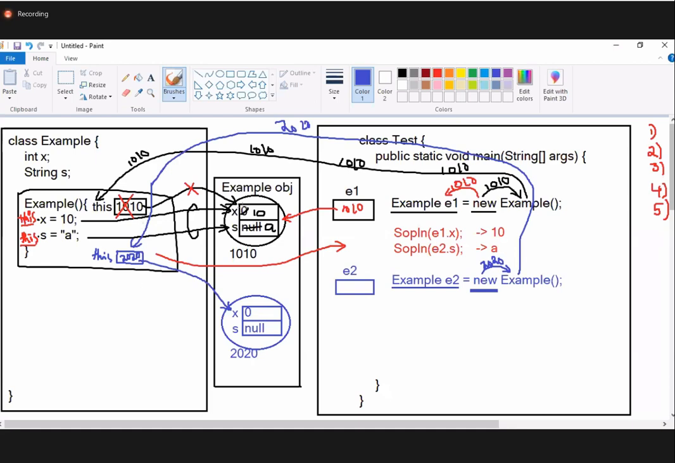Earlier this keyword was pointing to the first object, same logic. Now this keyword is pointing to the second object. Now the same values 0 and null are replaced with what values? 10 and a. Okay, and then now the control is coming. After the logic is completed, this keyword is destroyed, the reference is destroyed, and control from the constructor comes back to the main method.